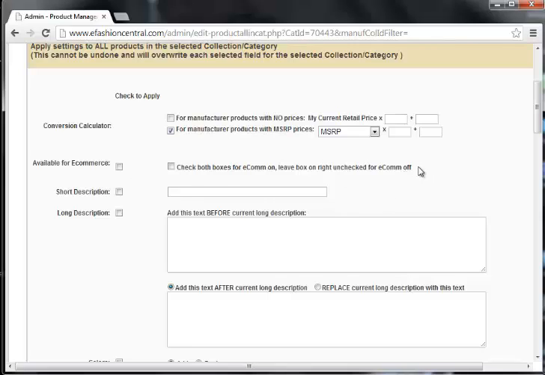And as it says right here, the way to do that is to check just this one box. So if you want it to be available for e-commerce, that's the default setting. You don't have to do anything. But if you had changed it and you want to make it available for e-commerce, you need to check both boxes. As long as you don't check anything on this box on the left, it's not going to do anything.